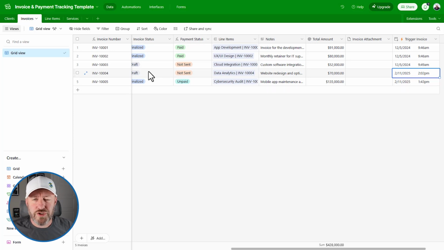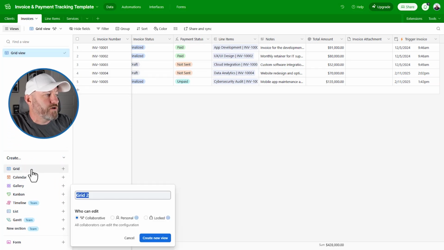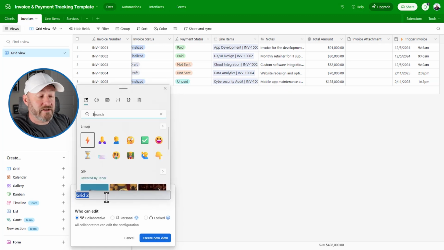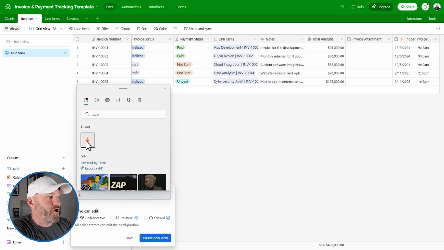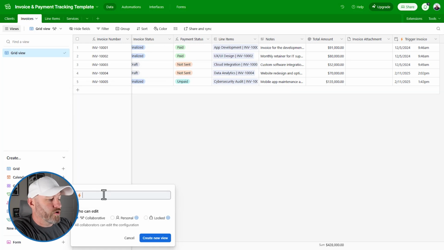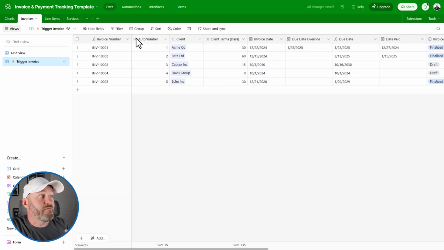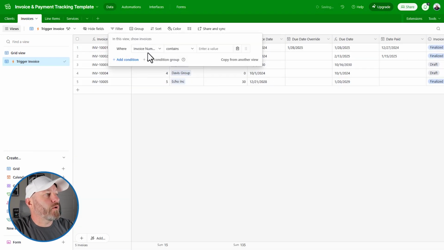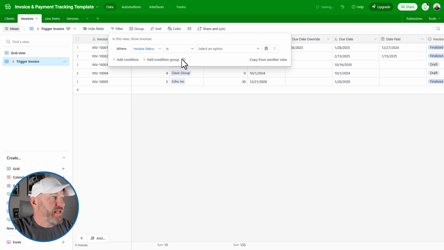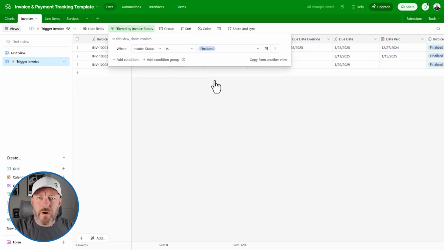Now, we don't want our automation to just trigger all the time, so we also need to include a filtered view here. Still in Airtable, I'm going to create a new view, and I'm going to, again, use that shorthand, that little zap symbol, and I will, again, call this trigger automation or trigger invoice. And we will create this new view and apply some filters. Now, the first condition is we're going to make sure the status of that invoice is specifically finalized. This way, we're not sending information to Zapier if we haven't moved it to finalized. I'll show you exactly where we set this up in the automation in just a moment.